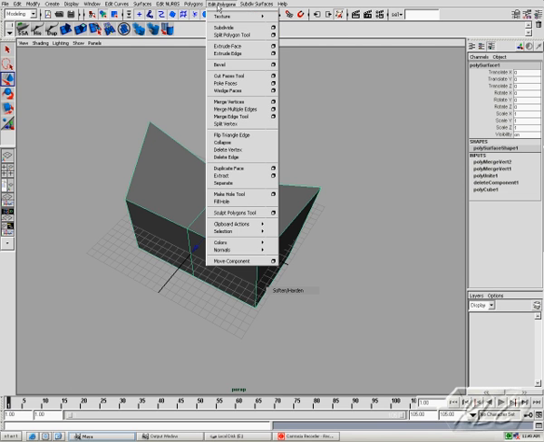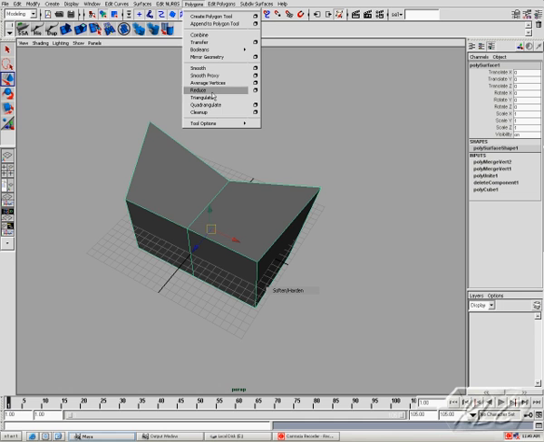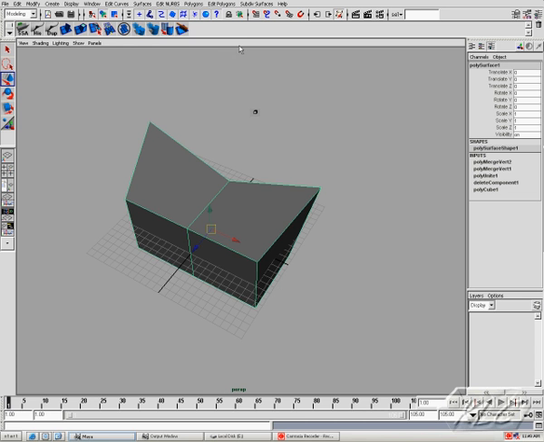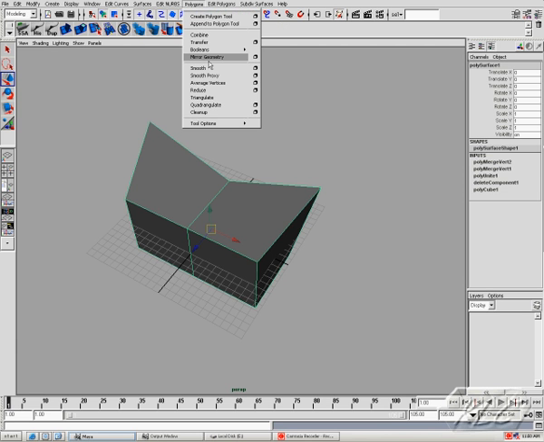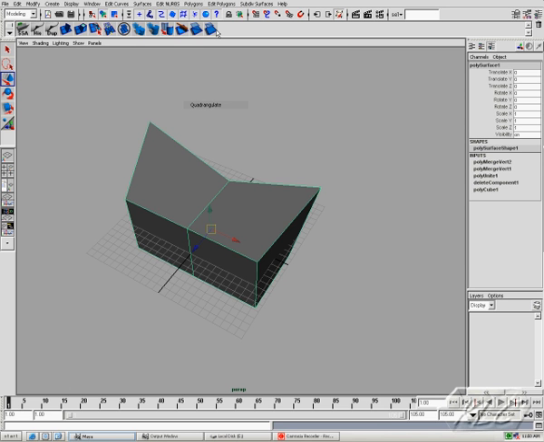and cleanup. So I like to do the option box for the cleanup. Next we're going to do triangulate and then quadrangulate. So we get those now. Do our hypershade.